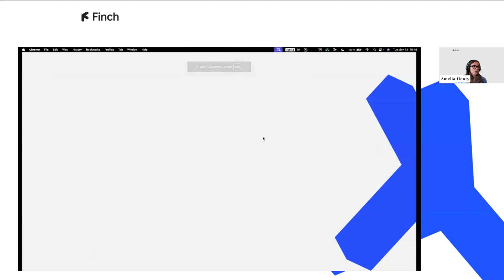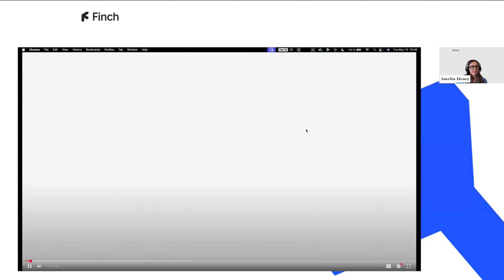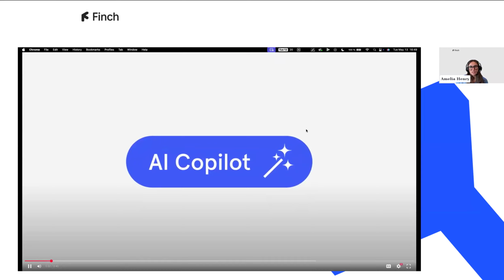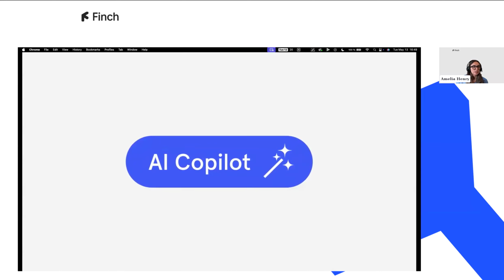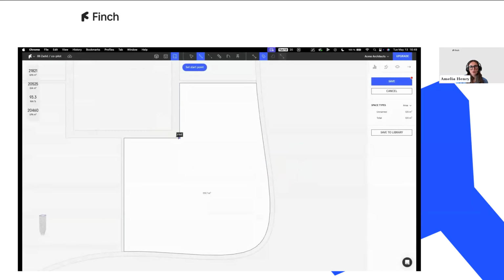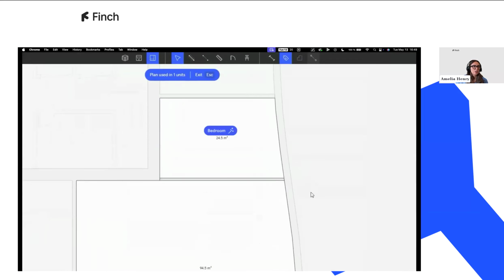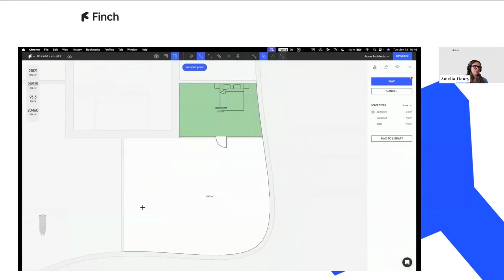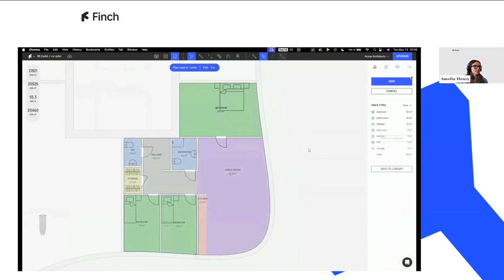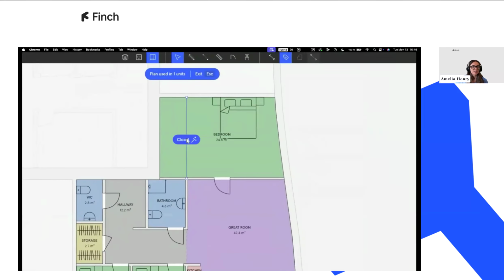Next month, we are going to launch our AI Copilot. So essentially, we're going to bring AI not only to the plan generation, but also to our editing tools. So Finch will increasingly over time become better at predicting your next move. So here we kind of see that Finch is suggesting a door, suggesting a bed. It's making some intelligent assumptions about what you want to create here.